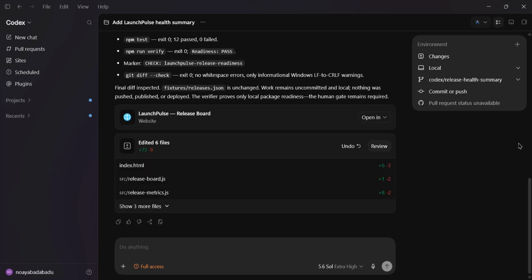The capstone stops with uncommitted local changes. Nothing was pushed, published, or deployed, and the human gate remains. That ending demonstrates the full Codex loop. Research the context, plan, obtain approval, implement, test, inspect, and hand back a reversible result.